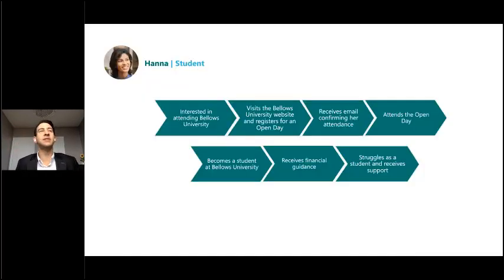So a couple things that I want to walk through here. I'm going to give you a little bit of a case study. So we're dealing with Hannah, as you can see here. Hannah's all smiling and excited to go off to school, and she is a student. So she at first is interested in attending Bellows University. Bellows University is Microsoft's made-up university. So bear with me here and use your imagination a bit.